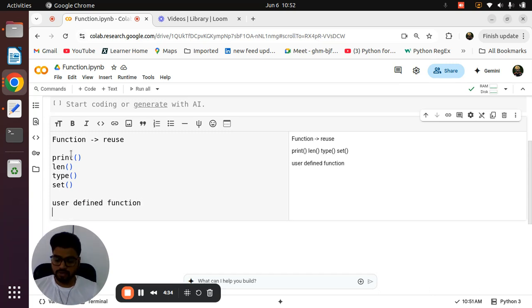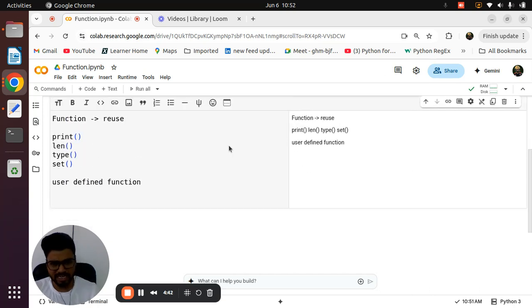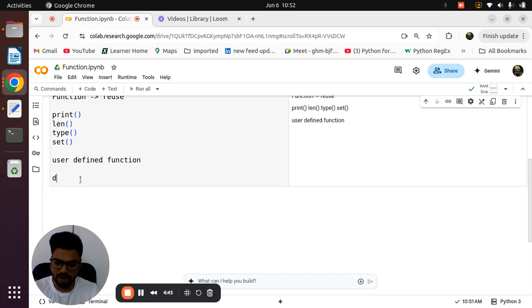Okay, so user defined function means what, we need to create that. First thing is always remember how to identify the user defined function. Whenever you see any type of code and you see the keyword called def, that's it, close your eyes and say that this is called a user defined function.